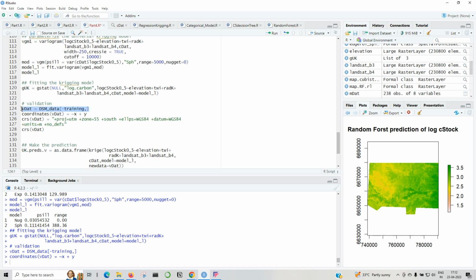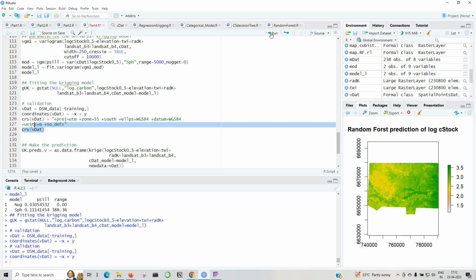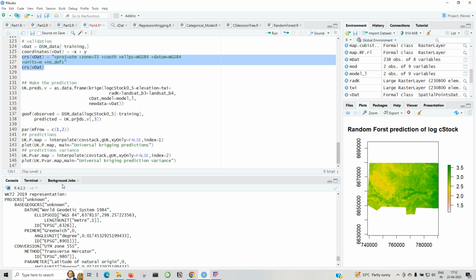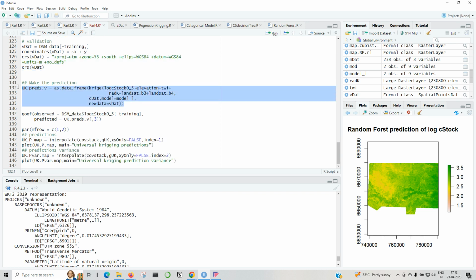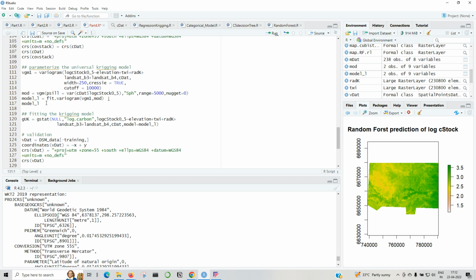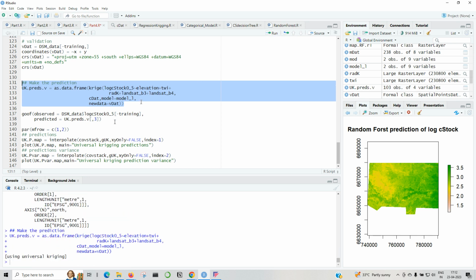So we accept all the training data. We are going to store all the data in the DSM data frame into the VDAT, and then we specify that x and y are the coordinates. Then again we have to make the coordinate system for both the covariate stack and the VDAT the same. We do that here, and in the end we are checking what the coordinate system is. That is nothing to worry about. And this is where we are storing the validation data. As I explained, we have trained our model, fit our model. Now we are using it to predict in the validation data to see how good our model is.